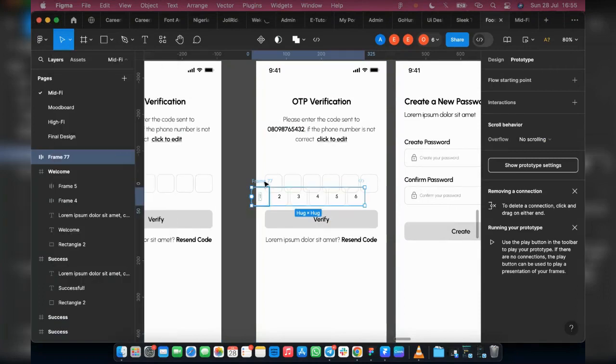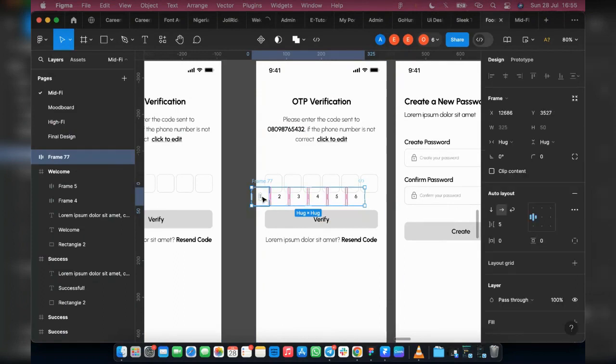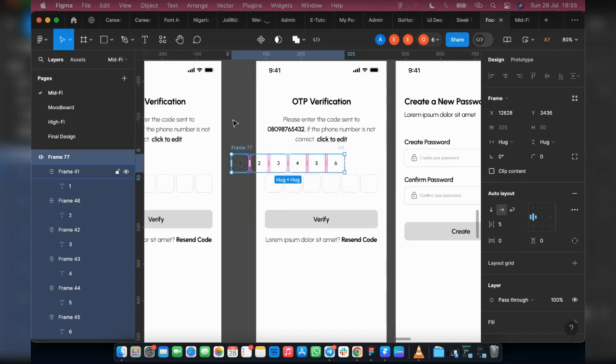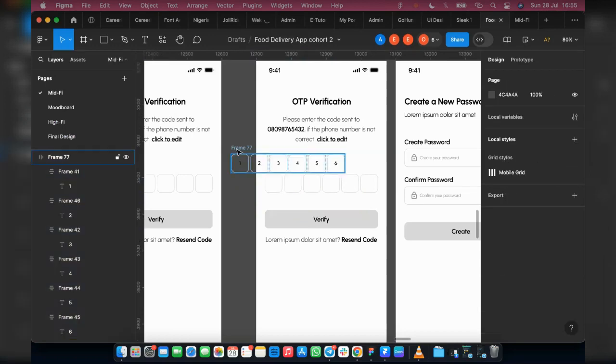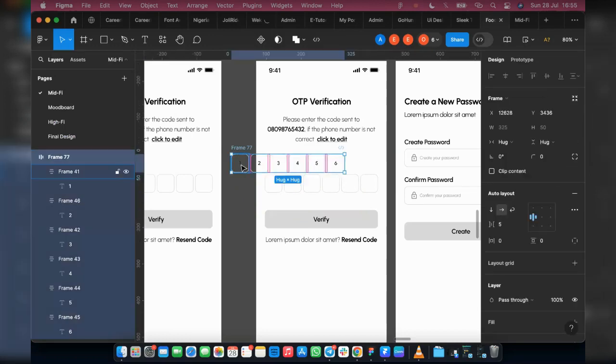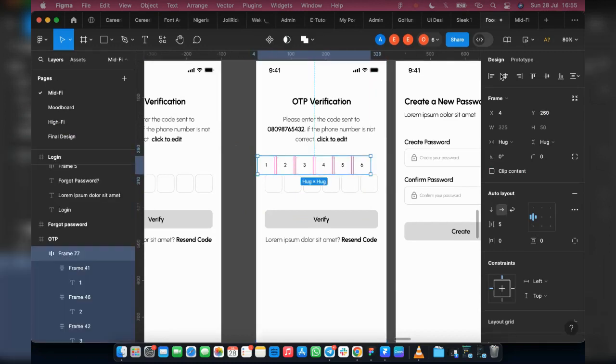So I'm going to return this back to design. I'm going to hold my cursor like this, take it out, and then click out. Then I'll come back and click on it again, and then I'll bring it inside. So it's actually now inside. And then I'll have to align to the center.